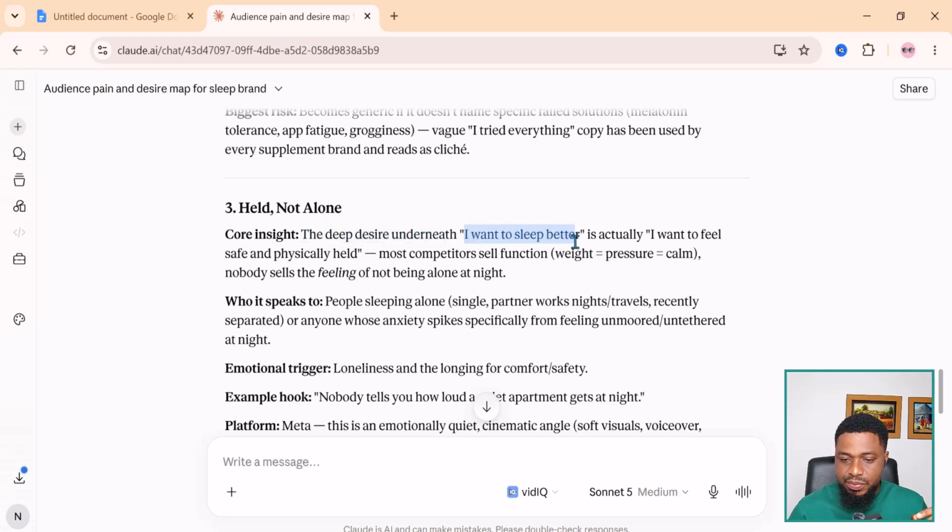I want better sleep is actually I want to feel safe and physically healthy. So we are not talking about what they are saying now, we are talking about what they actually feel.